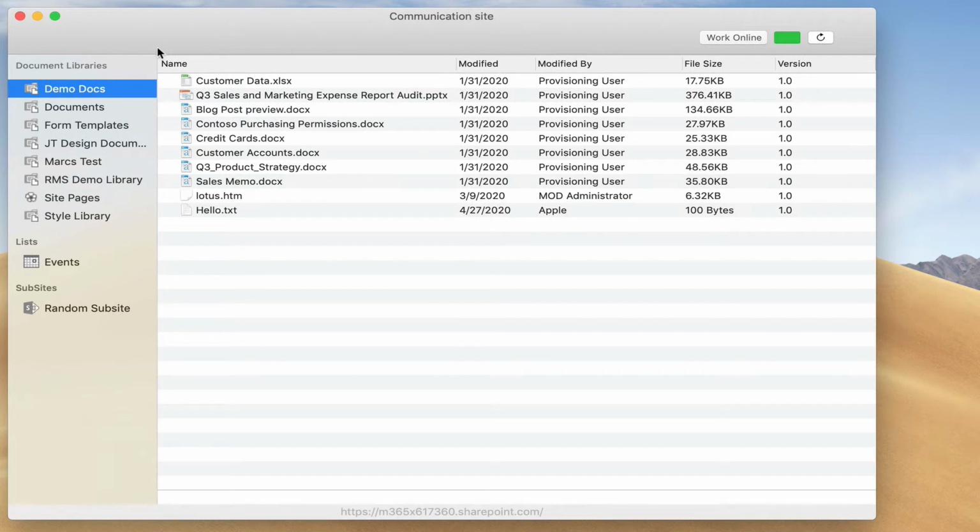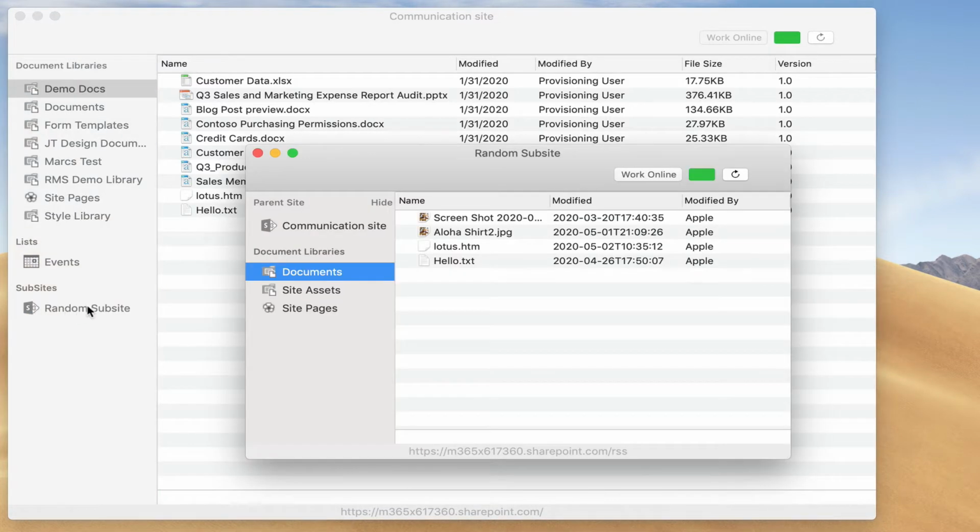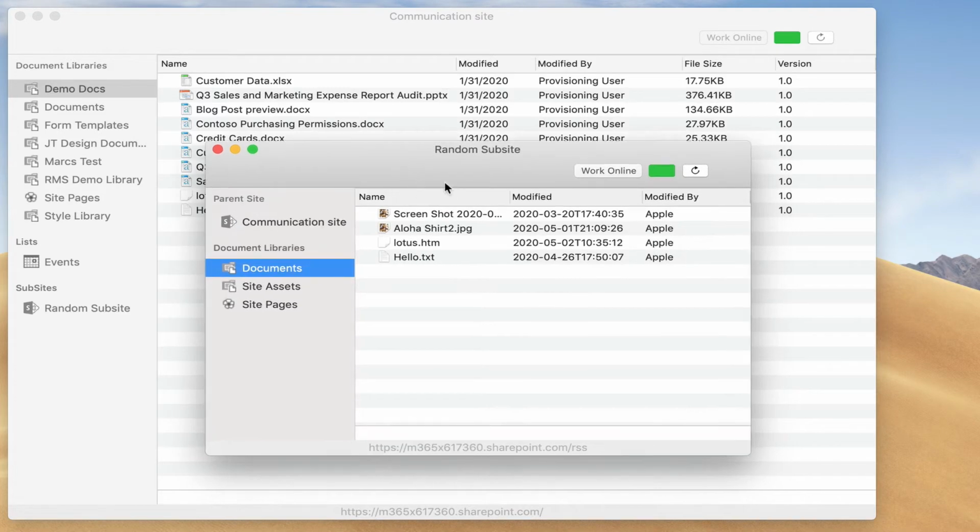If you look in the left pane, you'll see subsites, and here I have random subsite, and that's as simple as it is. It opens up really quickly because all the information is cached locally, so even if this was offline, it would still be able to get this data from the local cache. You wouldn't be able to do anything with it, but you'd be able to get it.